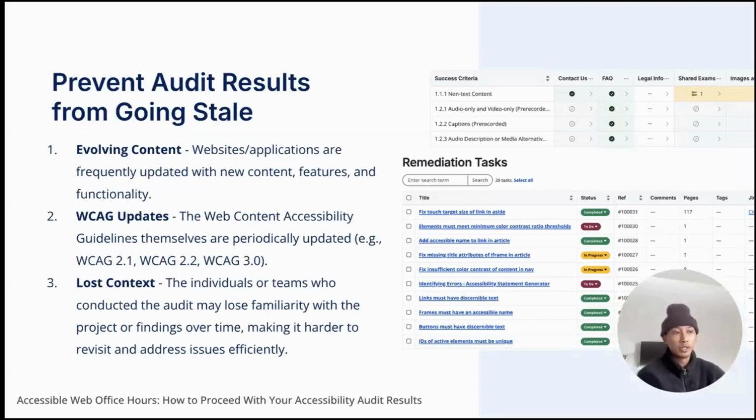If the accessibility issues identified during the initial audit are not resolved at the present time, this site might undergo changes and introduce new issues, making the original findings less comprehensive or outdated. Two is WCAG updates. The WCAG, the Web Content Accessibility Guidelines themselves, are periodically updated. So the longer it takes to address findings, the greater the risk that compliance requirements may shift or tighten, leaving the site non-compliant with newer standards.